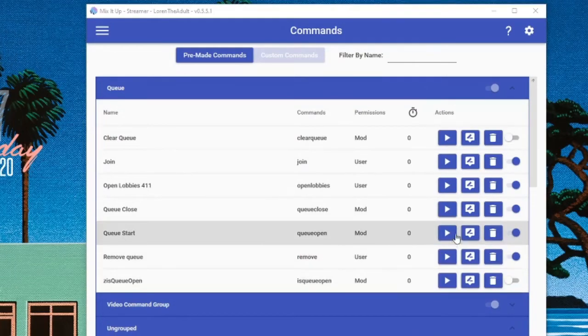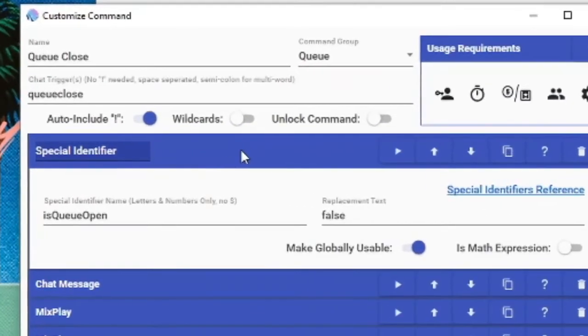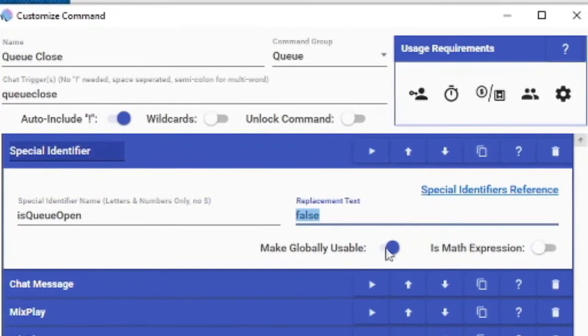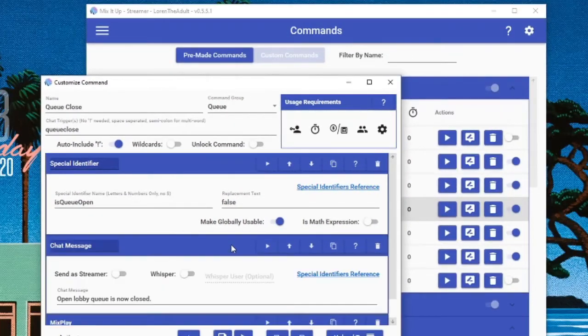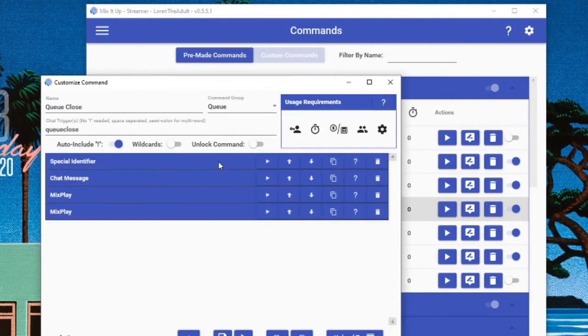The next important command is the queue close command. In here, we have the special identifier action again, and this time we're making that global identifier false so the join command will know that the queue is closed. And then we also have a chat message saying that the queue is closed. We can ignore the mixplay commands for now.